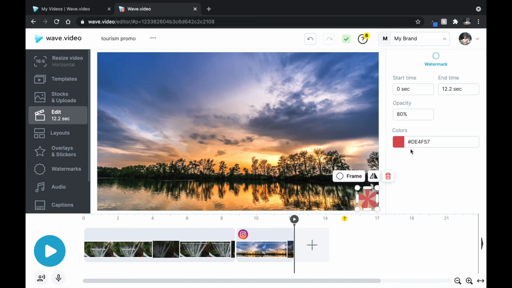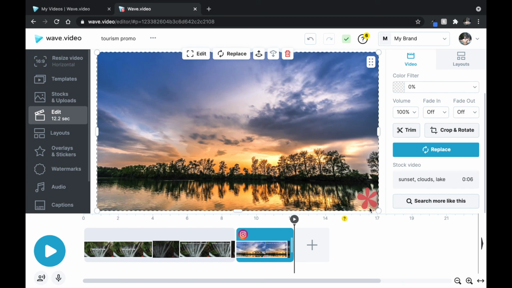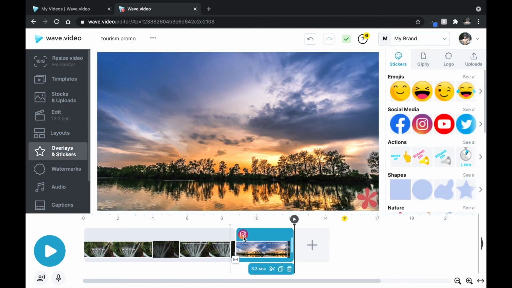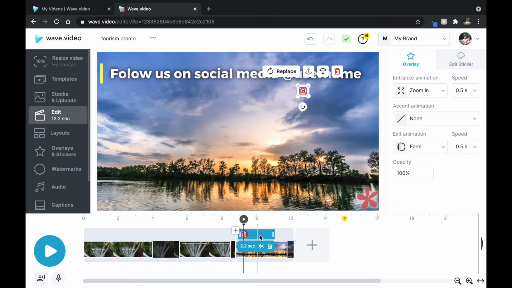Now, Wave automatically will put these at 80% opacity, so it's not interfering with the video. If you want to make it flat out not transparent, like just HD completely, you can, but I like to keep the opacity at 80% so it's not interfering with the video. So that's the difference between watermarks and overlay stickers. Watermarks will stay through the whole video, and with overlay and stickers, you can edit the timing of when they will appear and when they will disappear.